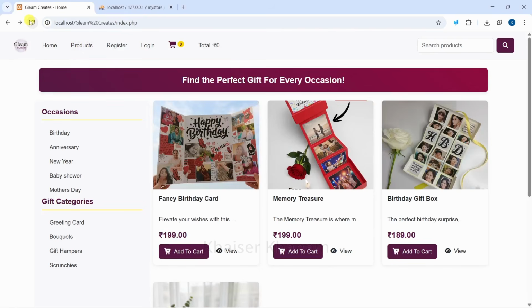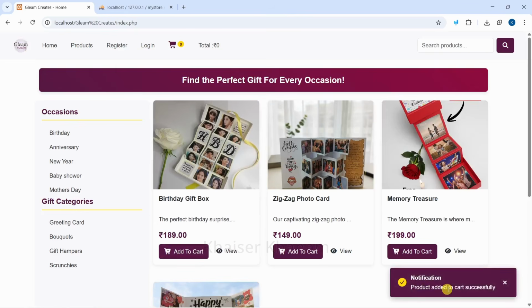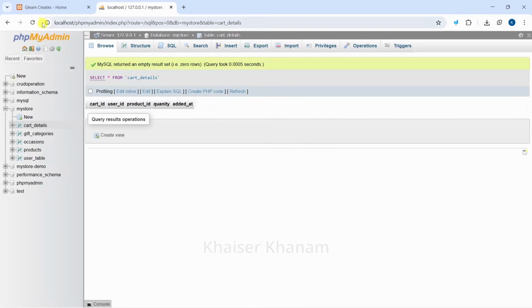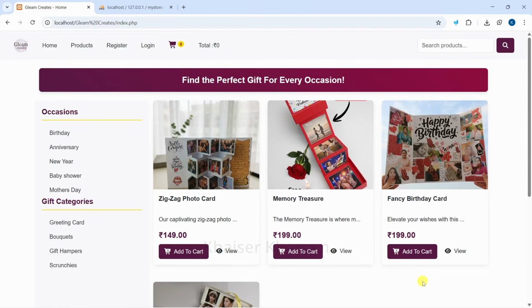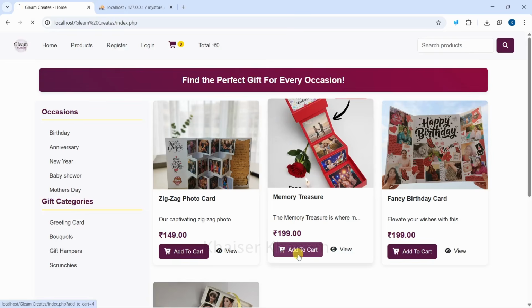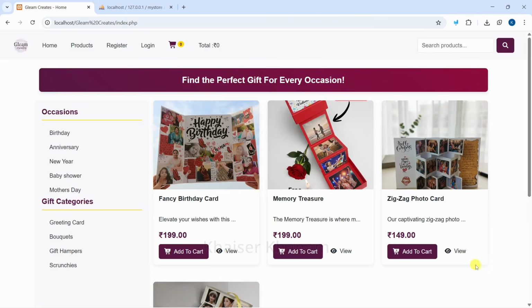Now come to the project, refresh once, everything is fine. Add this item to cart. I am having product added to cart successfully. But here the user is not logged in. Come here, refresh the database. You can see inside the database the product will not be added. I have added memory box. I am having product added to cart successfully. Now again I will add. You can see instead of added to cart, now I will have product quantity updated inside the cart. Okay, this is for the guest user.